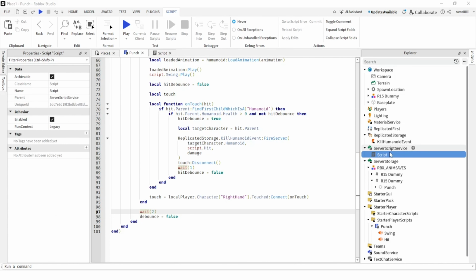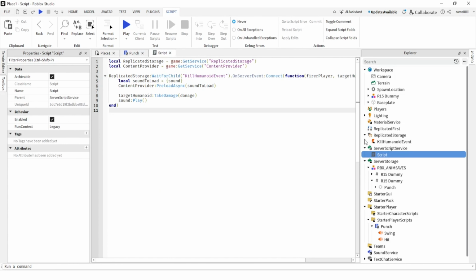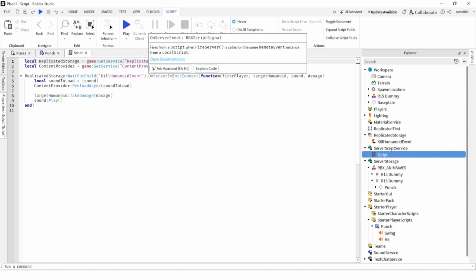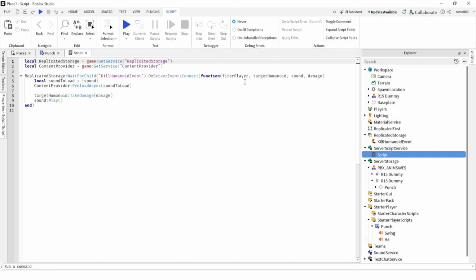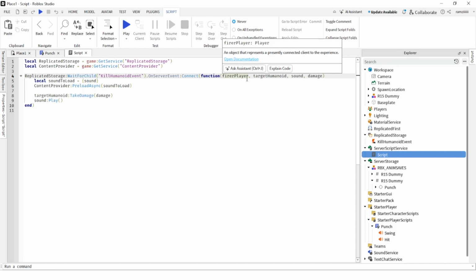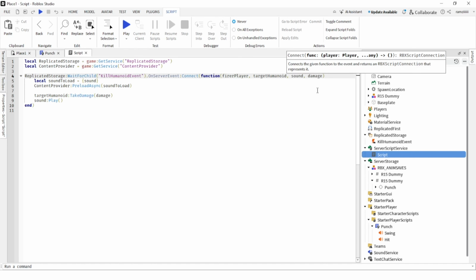Now the server script. This is where the game actually subtracts health. We get ReplicatedStorage, then wait for KillHumanoidEvent. OnServerEvent fires when a client calls RemoteEvent:FireServer. The first parameter the server receives is the player who fired the event, here named firePlayer. Roblox automatically provides that. After that, the server receives whatever the client sent. In your code, it expects target humanoid, sound, and damage.